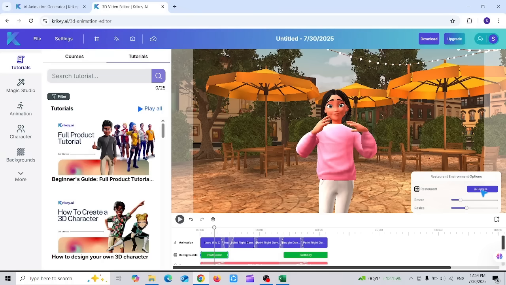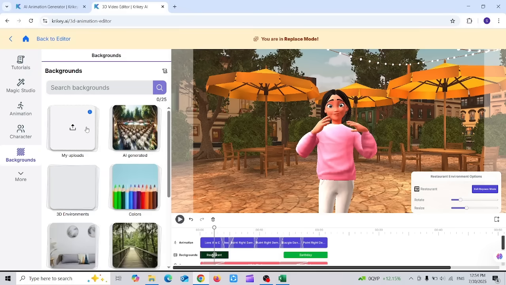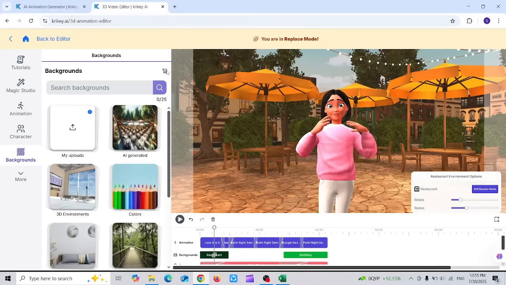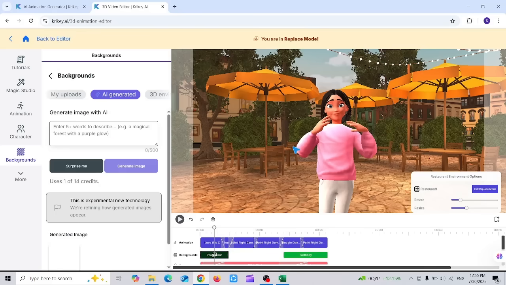Then you have many options to choose from. You can upload an image from your device, you can use AI, or you can use one of the preset images created by Krikey. So if I choose AI, for example, and I want to create something like this presented in the background, I can, for example, write an outdoor restaurant with yellow umbrellas and wooden chairs and trees.